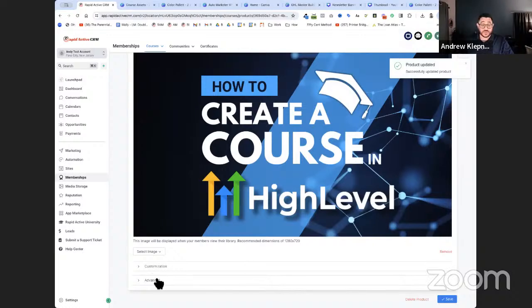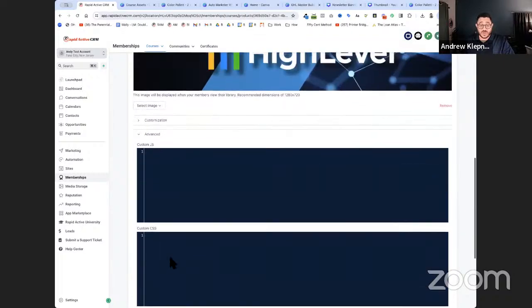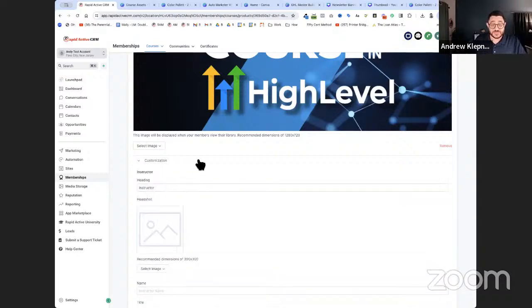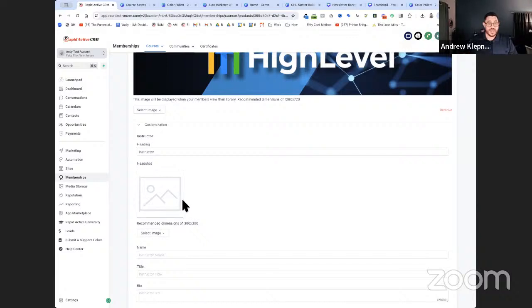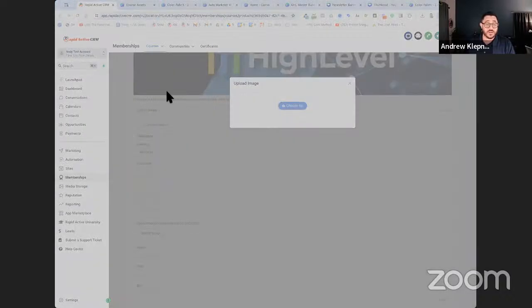Now, a couple other little things we want to do in here. So we want to go to advanced. This is where we would have our tracking code. This is where we have any custom CSS or custom JavaScript. That's where that would be. And then the customization is where we put in the other information. So we would put in our instructor name, and then we would also put in our headshot. And I'm going to upload a headshot file by going to my desktop. I know that I have an image of both Nuno and I.